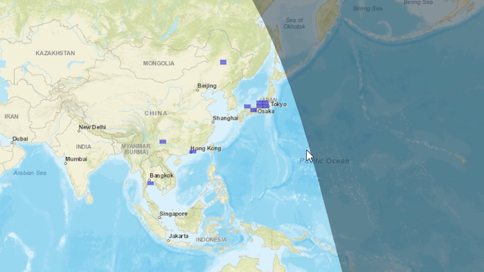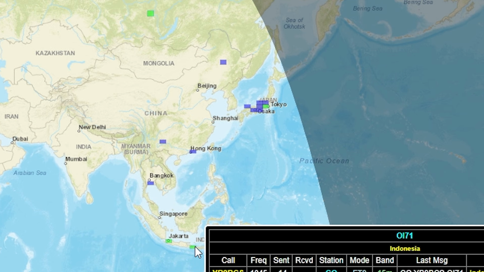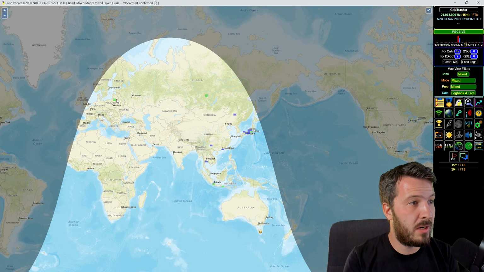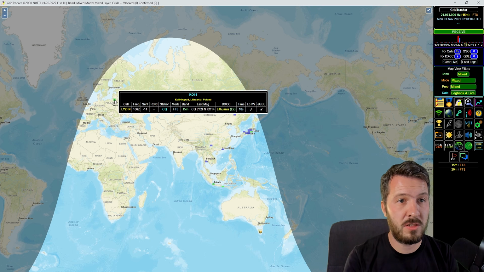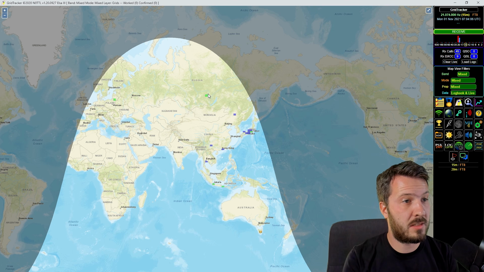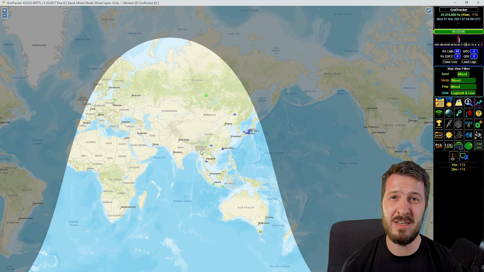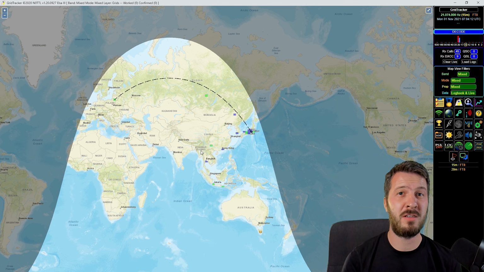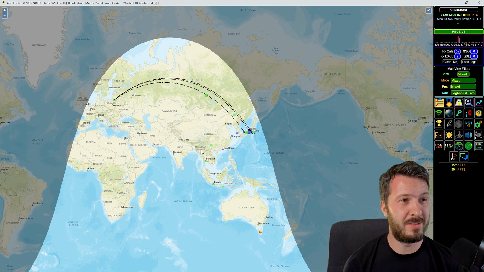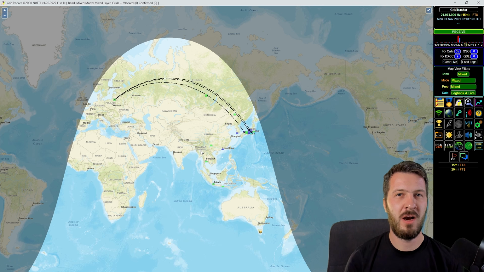So I can see here, 15 meters is open to Japan, it's open to China, it's open to Thailand, it's open to Indonesia. So these are all the stations I'm hearing. There's one station in Europe, LY2FN, and another station here in Russia. We've literally been on 15 meters for 30 seconds, and already I can tell where the band is open to. So that is how powerful GridTracker is. I definitely recommend that you download it and use it with WSJT-X.